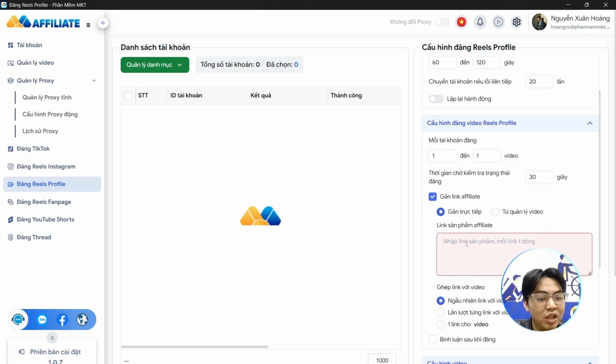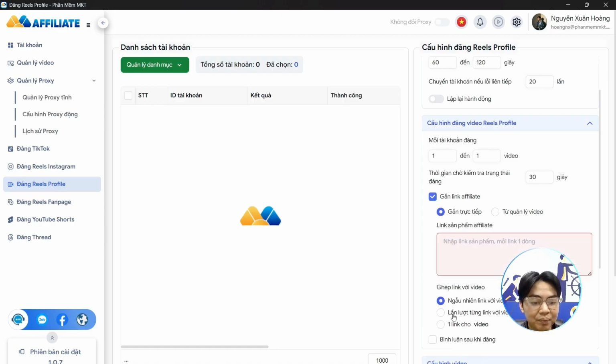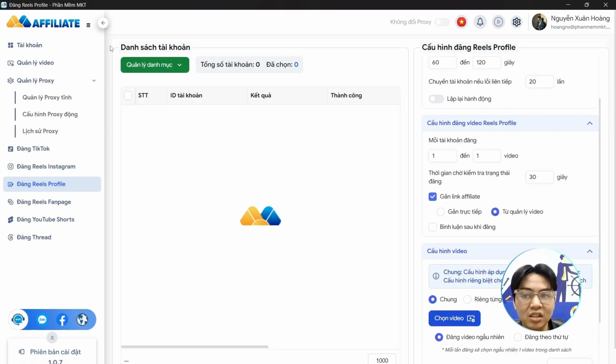You can also attach your affiliate links directly here. Simply paste your Shopee affiliate links, one link per line. Alternatively, if you already added affiliate links when managing your videos earlier, you don't need to reinsert them. The system will automatically apply those links during posting. Personally, I recommend attaching product links when setting up the video in advance. Why? Because each video should match the correct product. Preparing everything beforehand saves time and ensures better accuracy compared to manually adding links during posting.